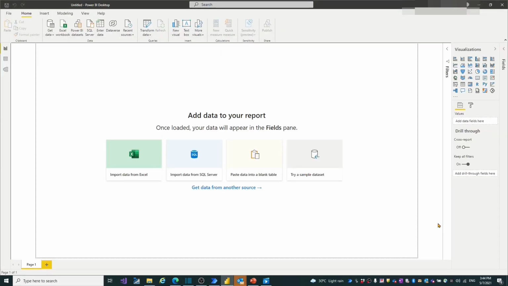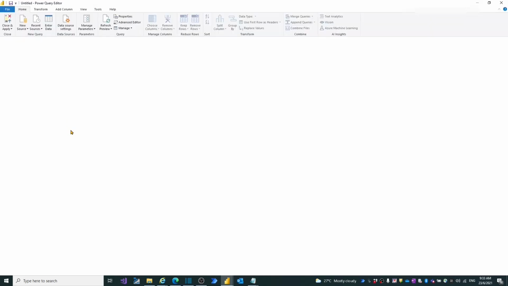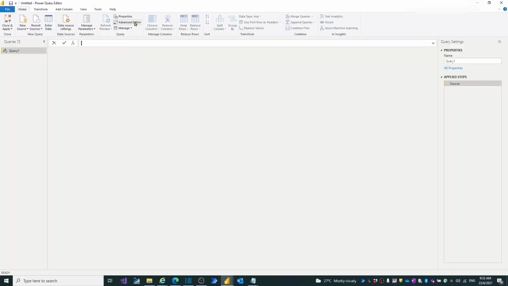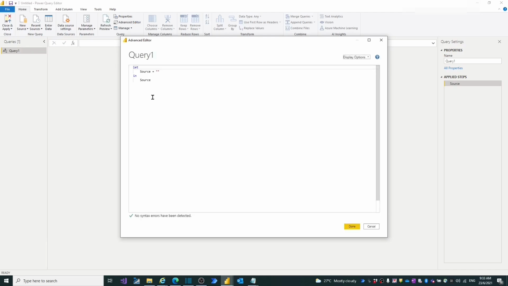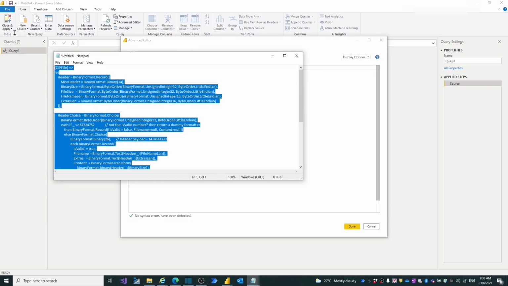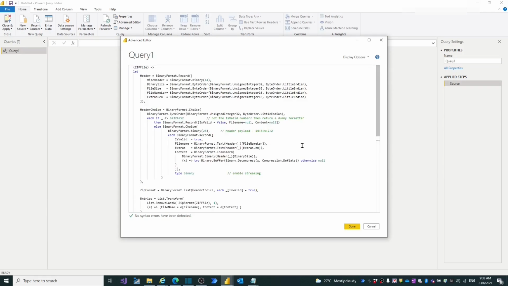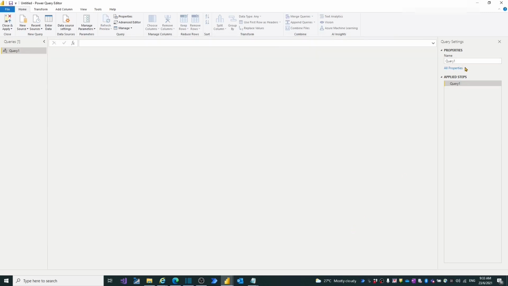Now we are ready to create the unzip custom function in Power BI. Open a new Power BI Desktop, click Get Data, choose Blank Query, click the Advanced Editor. Replace and paste the copied unzip M code into the query editor. Click Done. Name the query as read zip file.